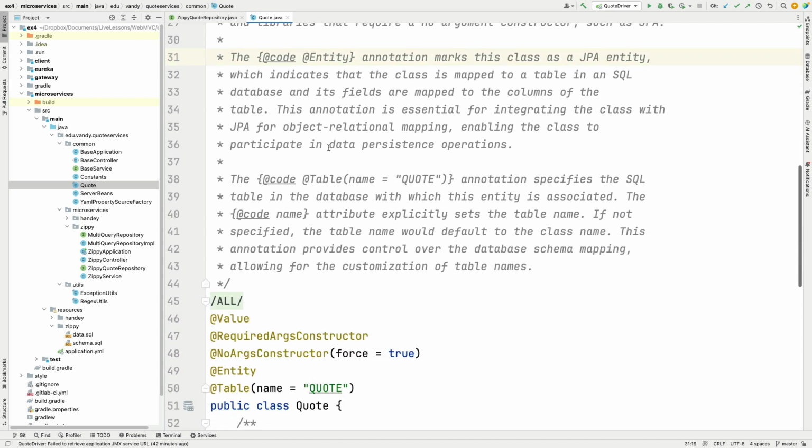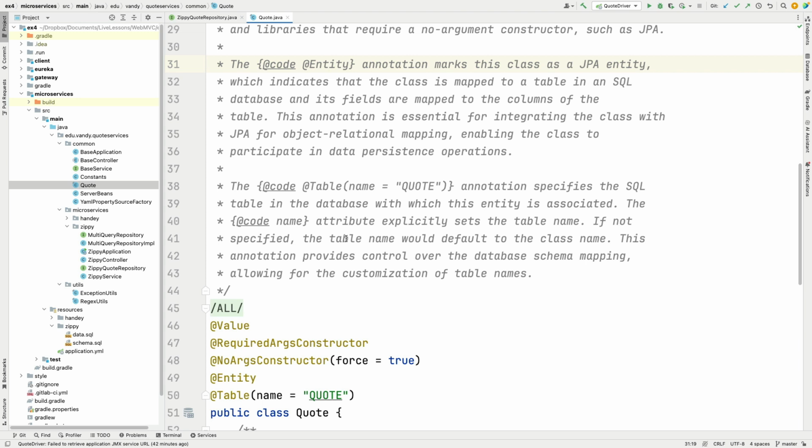The entity annotation down here marks this as a JPA entity, which indicates that the class will be mapped to a table in an SQL database, and its fields are mapped to the columns of that table. So each instance, each row will be an instance of quote, and each row has the columns, in this case the ID and quote columns.